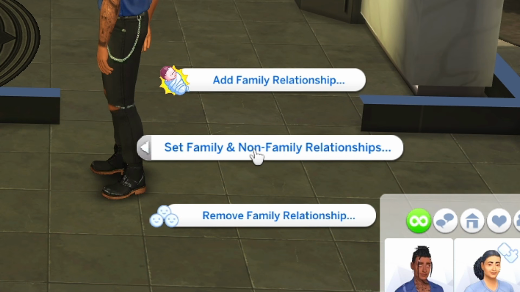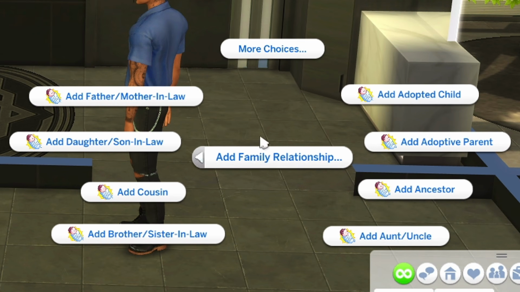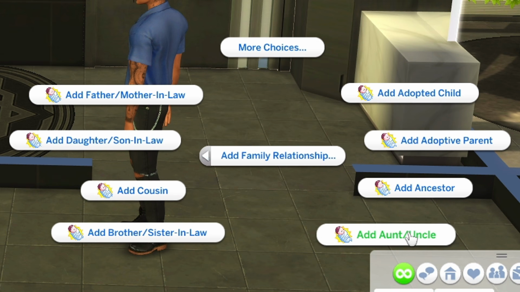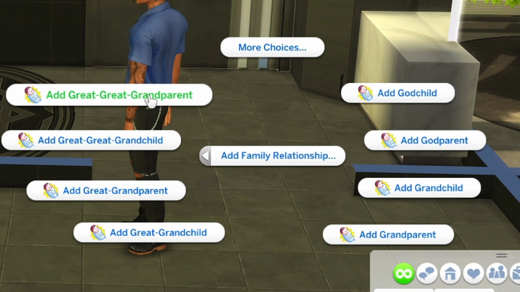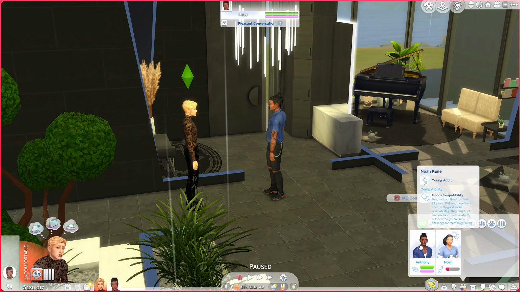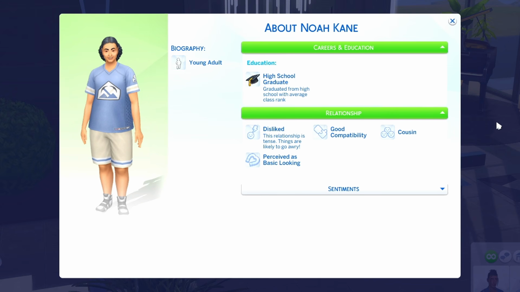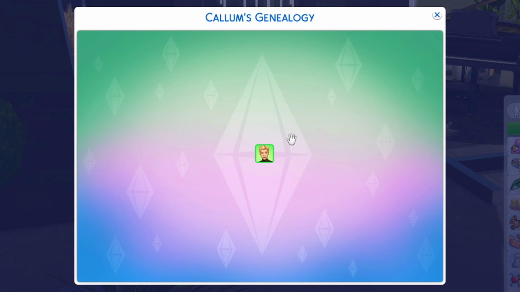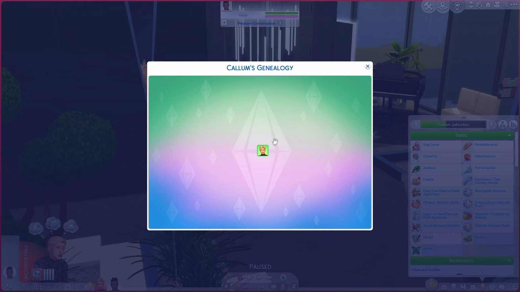So let's just click on this, and then I'm going to click on add family relationship, and here are all of the options. We could do mother or father-in-law, cousin, aunt and uncle, ancestor, great-great-grandparents. There are just so many options. But because I want these guys to be cousins, I am just going to click add cousin. And now that I've done that, once I open up the profile for this relationship, you can see that it says cousin here. Unfortunately, this is more for the aesthetics, if that makes sense. If we go out of this and look at the family tree, you can see a cousin doesn't show up here. It doesn't change anything here, but I still find it incredibly useful for story purposes.